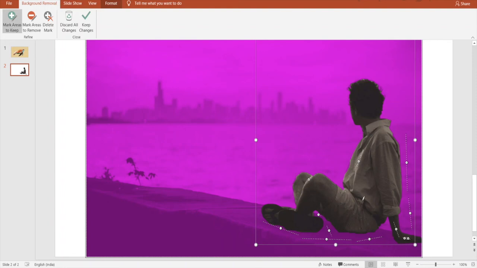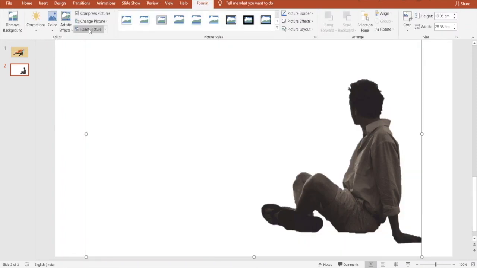We have saved this picture, and rest everything is in magenta color, so that PowerPoint will remove. We just go and click on keep changes, and see we are able to do it. We are able to remove all the background from this person, and now we got our image without the background.